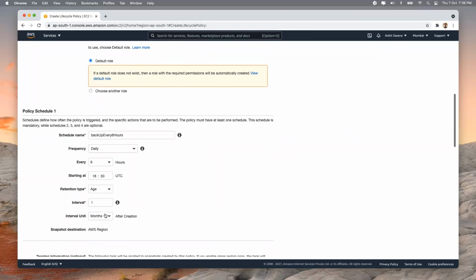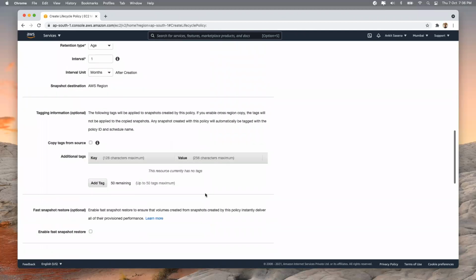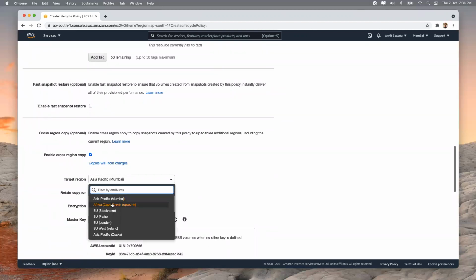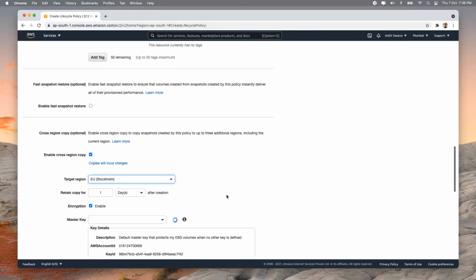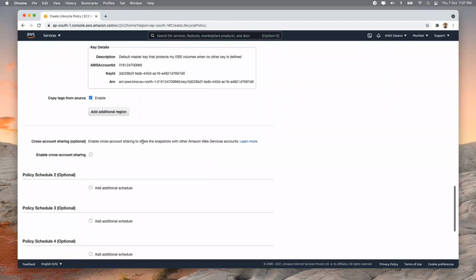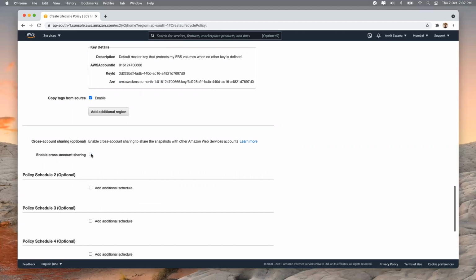retained for 1 month. Now, you can also say that I want to copy this same backup to a different region also. In that case, you can select here, and let's say I want to send this to Stockholm. And this should also be retained for a duration of 30 days. Done. Now, let's say you have to send it to some different account altogether. You can do that by clicking here and giving the account number of the other person.